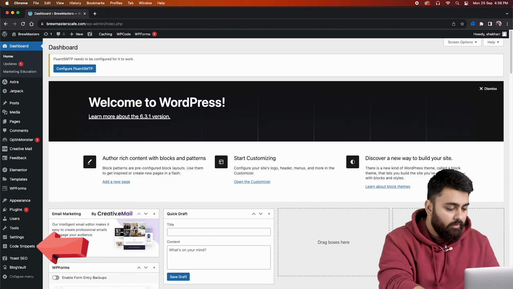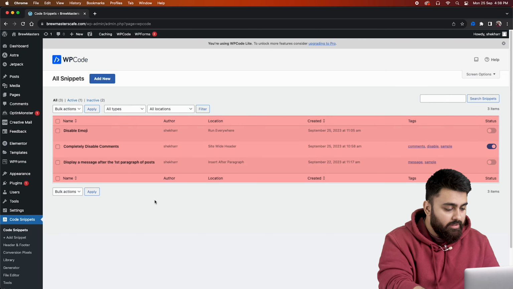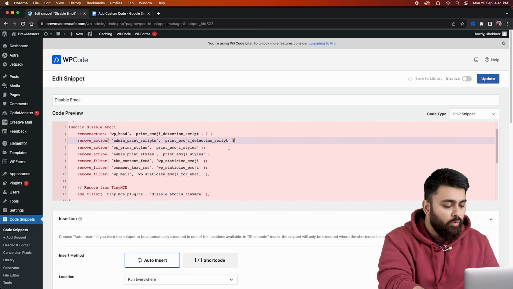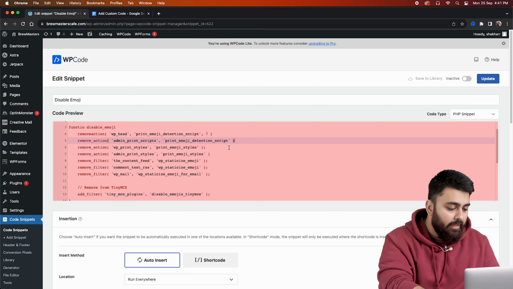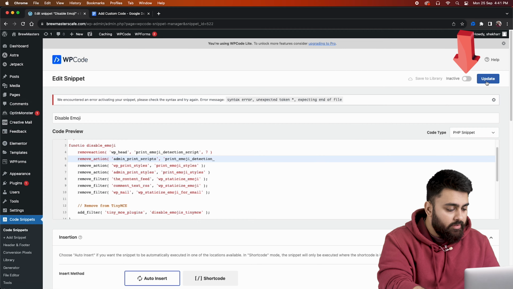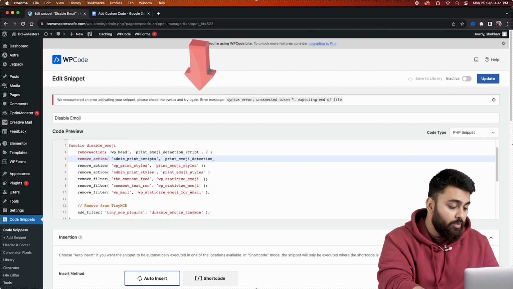Now let's come back, go to the active snippets and open the snippet we made. Now, what if the code I copy pasted here had an error in it? So let me change some code here. And then you'll see that the snippet is inactive and a warning pops up that something needs to be fixed.